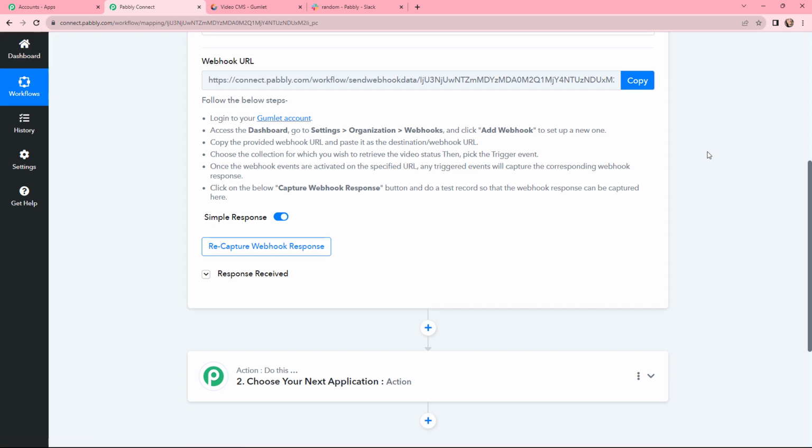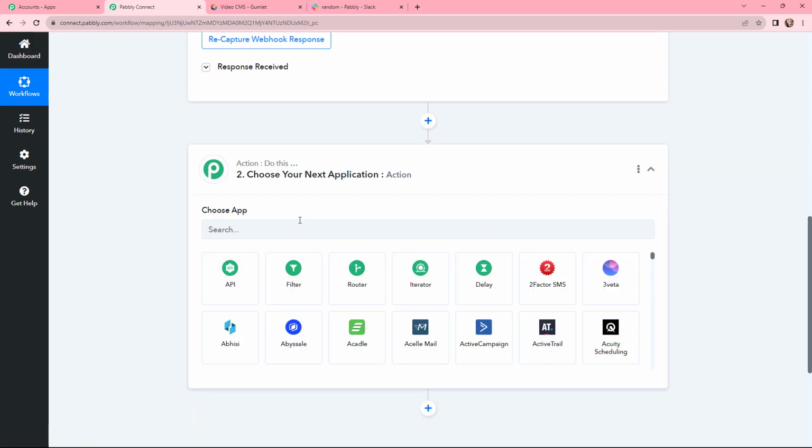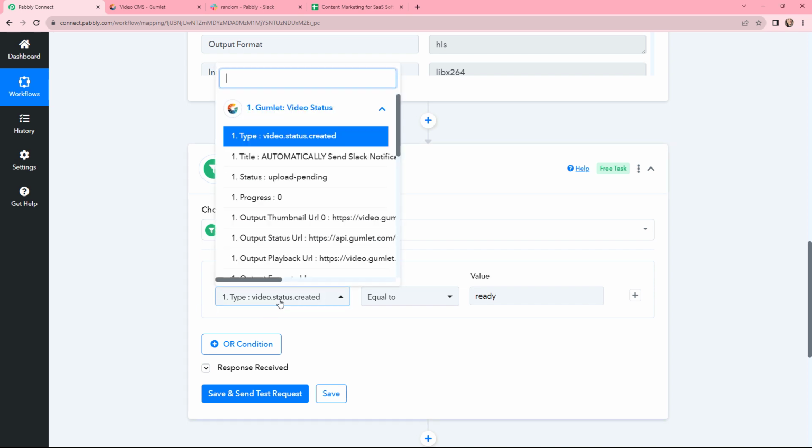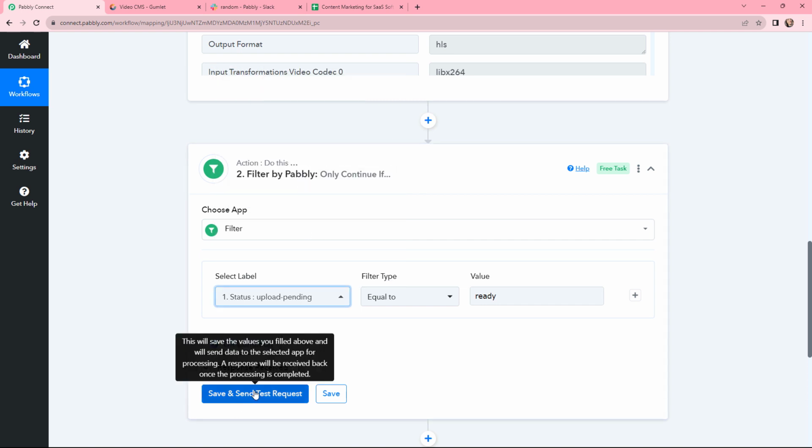And now moving further, I will click on this action application. Over here in my action application, I will use filter by Pabbly because it will help me to set conditions in this automation. So I will select the filter. Now in filter, I want to set a condition that this automation should only run ahead when the value over here is equal to ready. That means the value should be ready. Then only this automation should run ahead, and then only a message should be sent on my Slack channel. Moving to select label, from the response received, I will select the status. And now I will click on save and send test request to see the response.